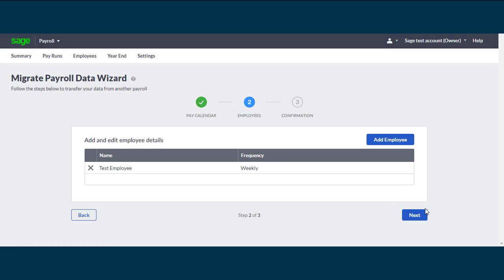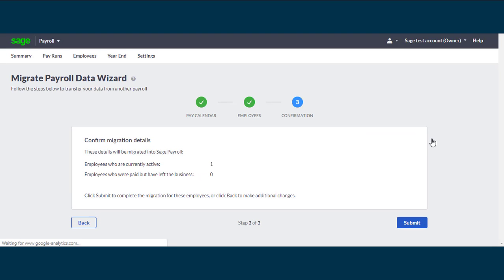Once you've done that, click next. So this is just the confirmation page. This tells you who is currently active on the payroll and any employees who were paid but have left the business. So to migrate these employees, just press submit.